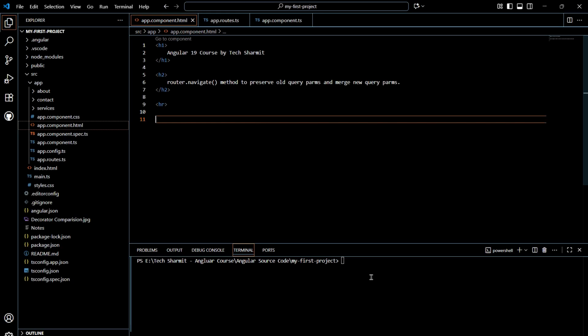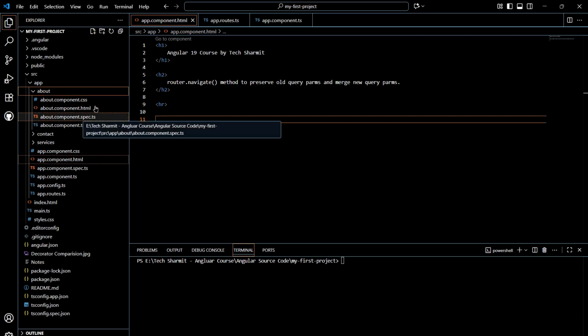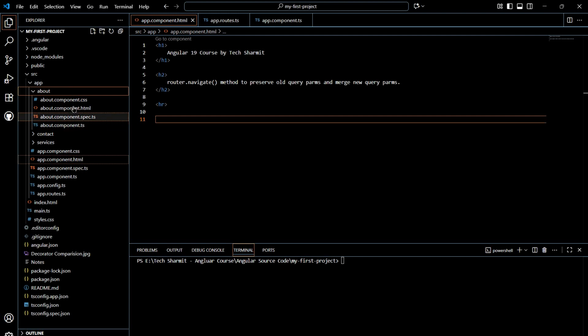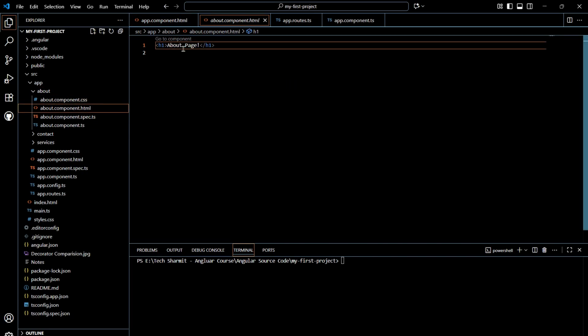If you don't know how to create a component, you can simply run one command, that is ng for Angular, g for generate, c for component, and the name of the component. Let's say I want to create about, so I will just write about here and press enter. Once I press enter, it will create the about component with all four files, which are css, html, spec.ts and component.ts. Once these files are added, you are good to go to make the modification. I kept everything default, with only one change: instead of about works, I made it about page. That's the only change I made. The rest would be the same. Okay, fine. So the component is ready.